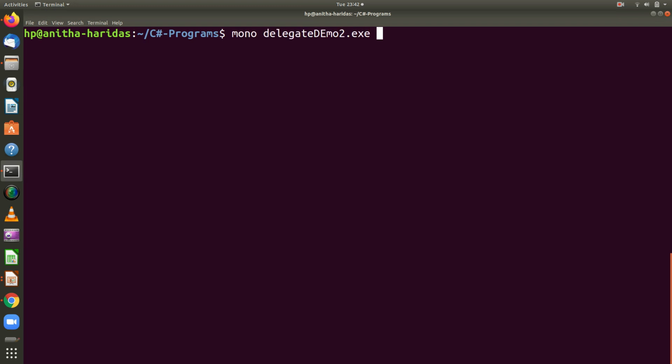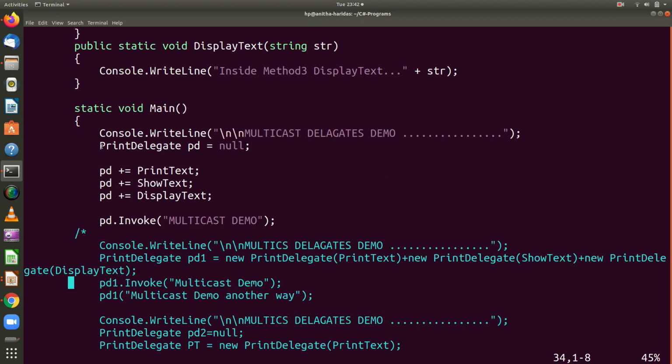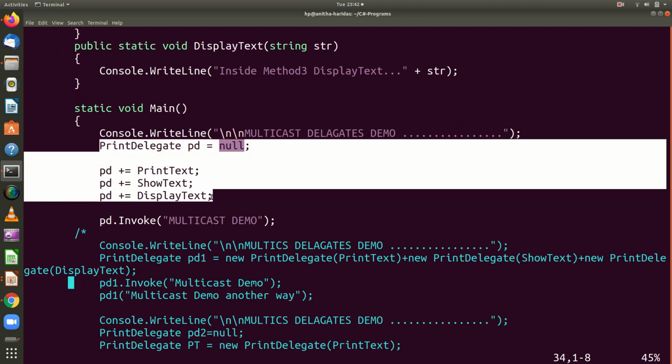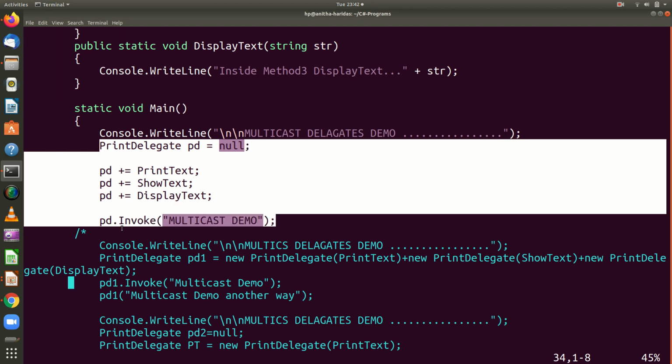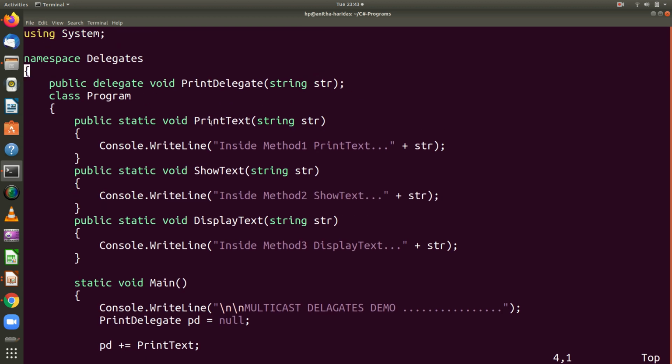Open the program. I just open it with the Vim editor. Same method that we have seen. So you are going to use the print delegate reference, which will be combining all the three methods, and you are going to use the invoke method of the delegate class to invoke the method. So the multicast demo string will be passed to the print text method, show text method, and display text method.